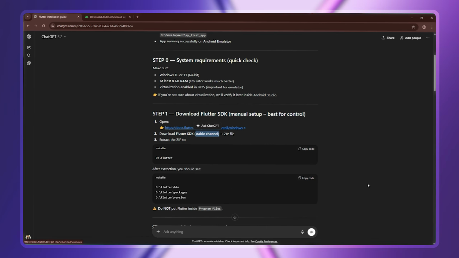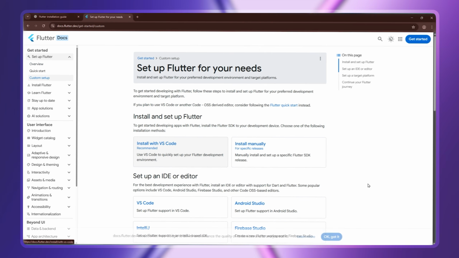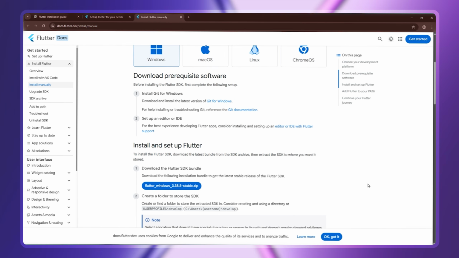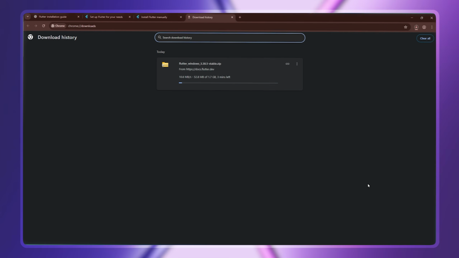I click the link it provides. It says to install Flutter SDK from the stable channel. It comes as a zip file. I choose the custom setup path. I manually install it on Windows. It's the stable version. The zip file starts downloading. The file size is around 1.7 GB for installation and downloads. But I haven't skipped any steps, so watch carefully.